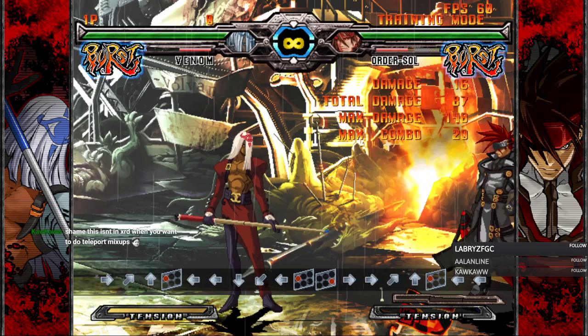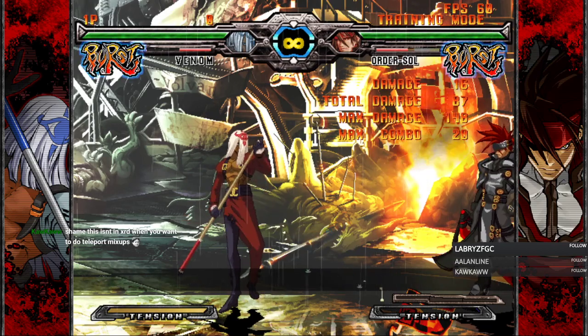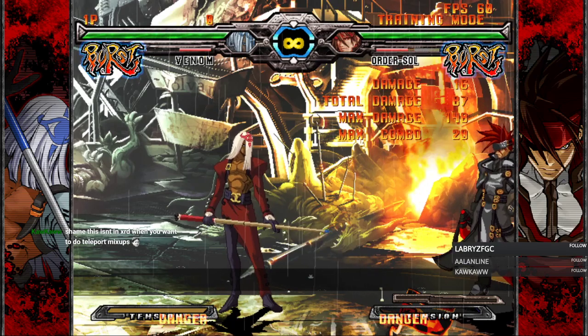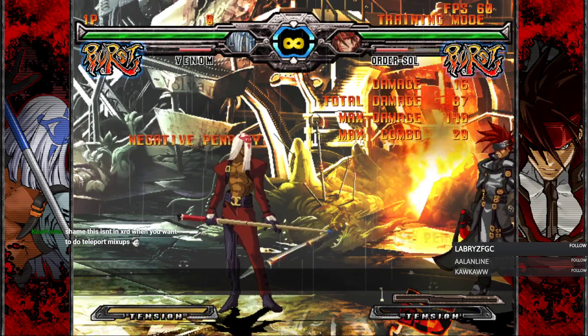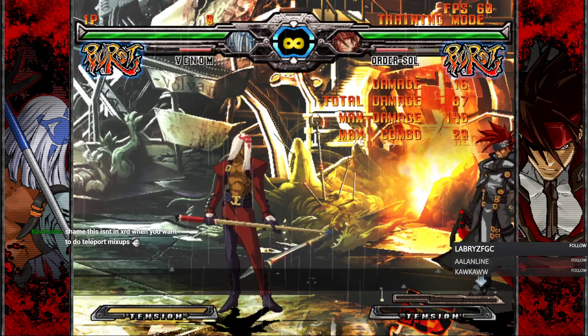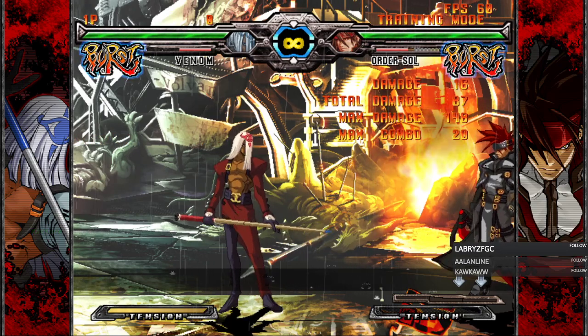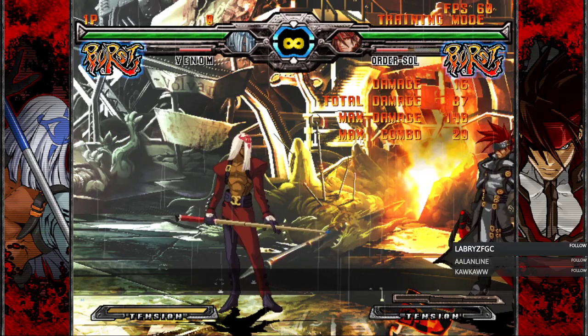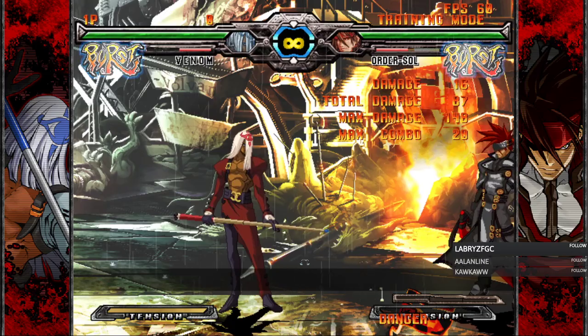Saying that, this isn't Xrd where you want to do teleport mix-ups. You can still do teleport mix-ups. I do teleport mix-ups in the corner. Trust me, teleport mix-ups are still very fucked up if you set them up properly. Don't let that teleport being a little bit weird and not auto-correcting the right way disrupt you. You can still very much do it.